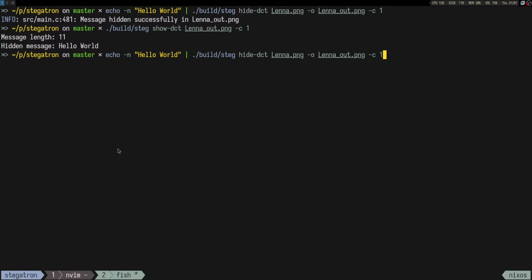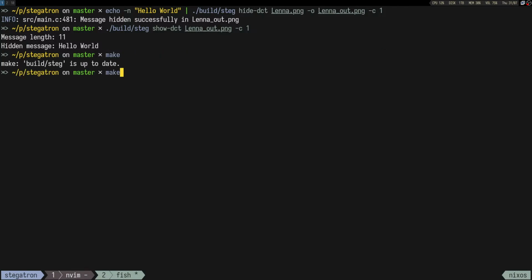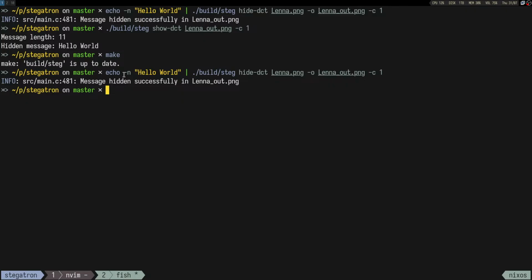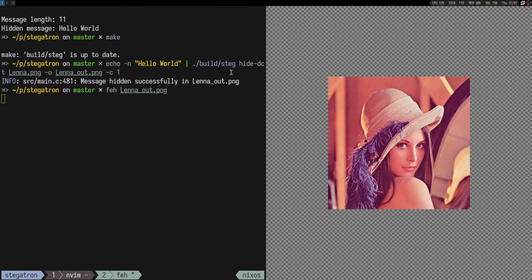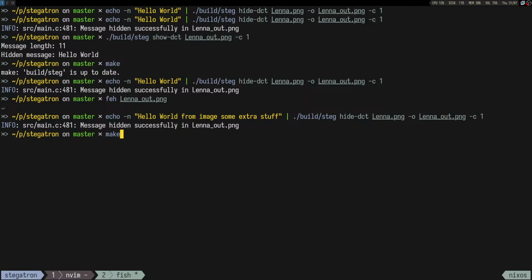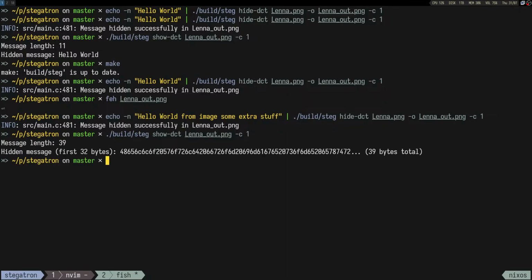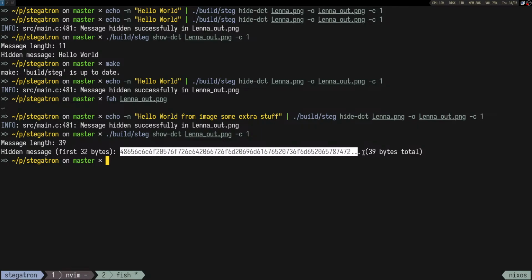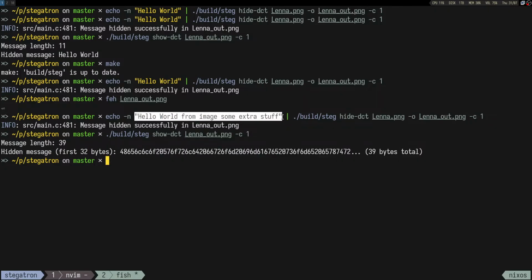So we were able to, let's run make again, we were able to hide a message into an image. The image looks the same. This time we used DCT as the algorithm. Let's just try to do some extra stuff from the image. Let's see if it still works with a larger image, with a larger payload. Because I guess if it's too long, it doesn't show it as a string anymore.